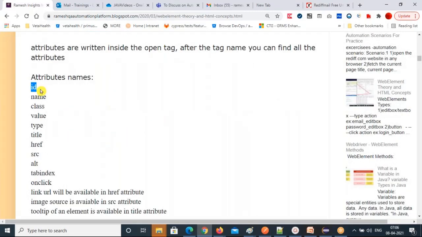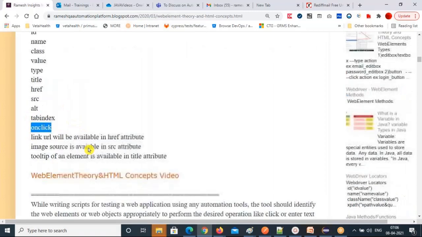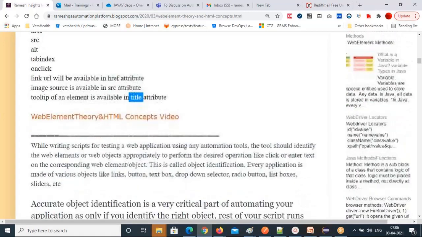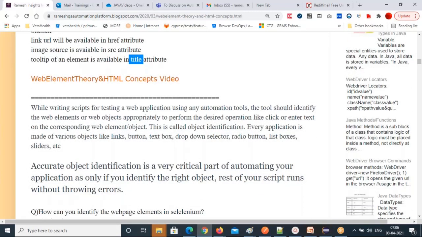Some of the attribute names I'm listing out here: ID, name, class, value, type, title, href, src, alt, tab index, onclick. These are the generally used attribute names. The link URL will be available in the href attribute. The image source is available in the src attribute. The tooltip of an element is available in the title attribute. These are the things we should be very familiar with.